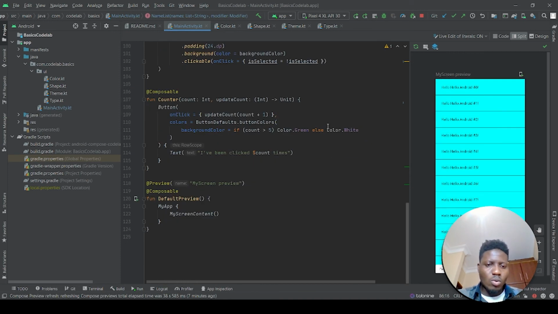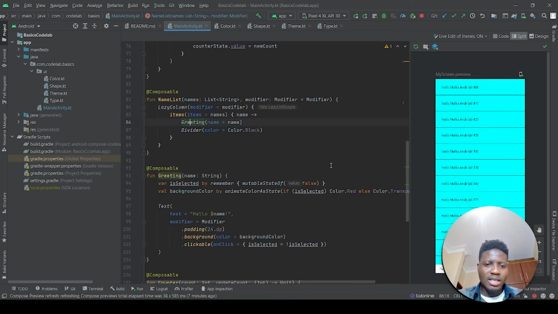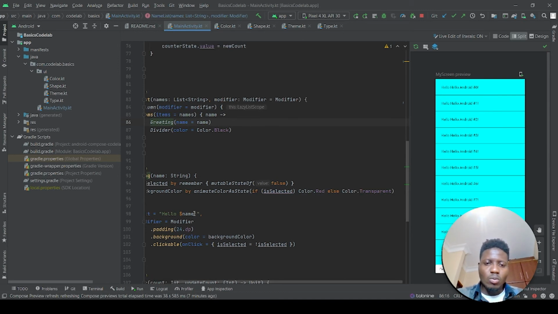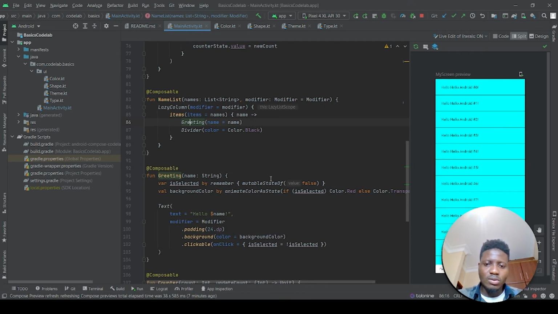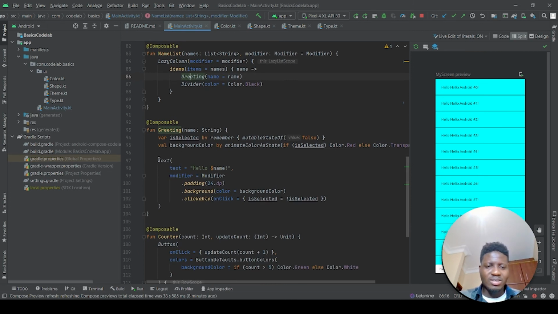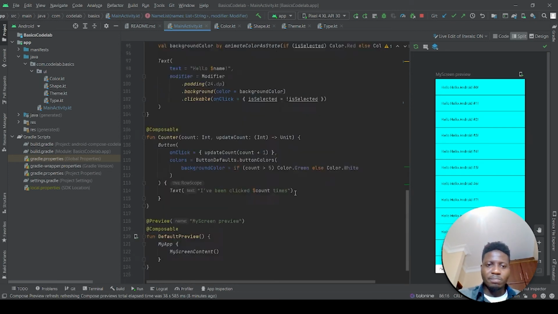So now, one more cool thing that this does is here in the greeting, the background color of each greeting, which is each row, is by default transparent. Now we have a boolean called is selected, and by default it's set to false. So when it's false, the background color is transparent, so we see the cyan. But if it's selected, the background color changes to red. Now that's our on-click listener, and there's a bit of work to do here to get it all to work, but overall this is basically it.